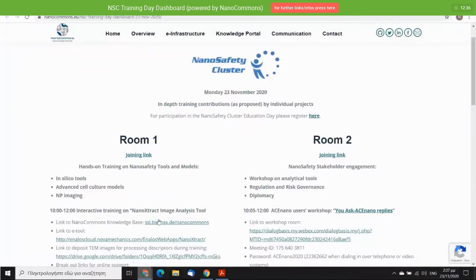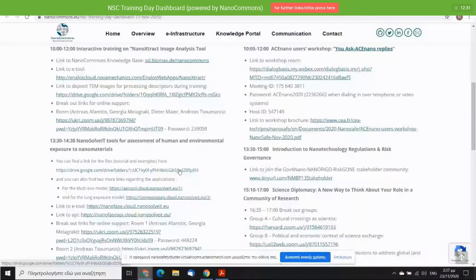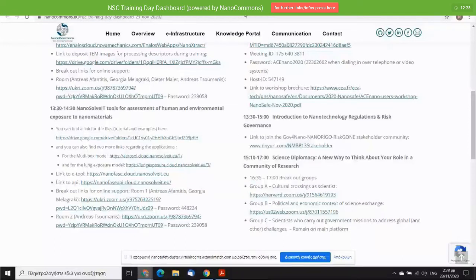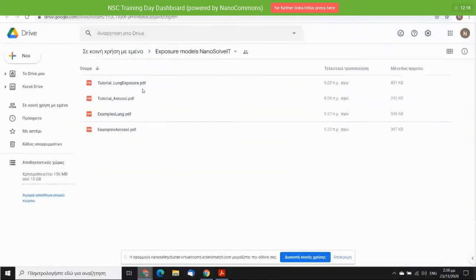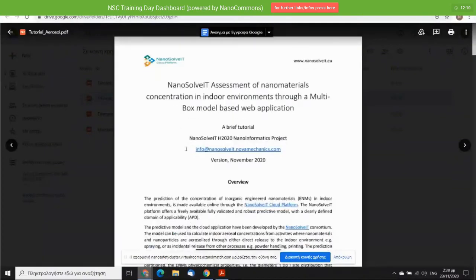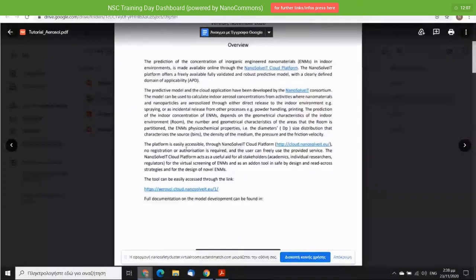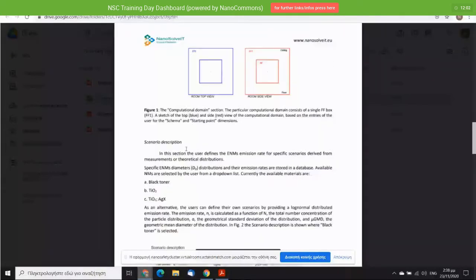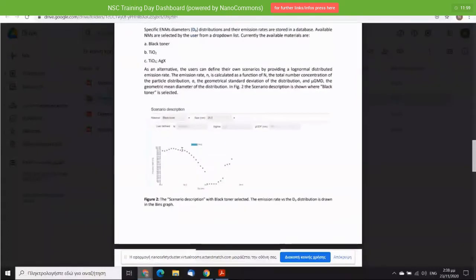Here we have uploaded several documents that we are going to use today, that you have access to. You can find them in this link, in the NanoSafe dashboard. You can see that we have two tutorials. These are generic tutorials, in the sense that they give you instructions on how to use the software in a more generic way.